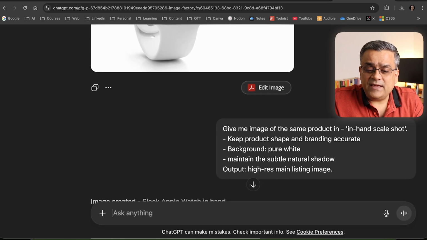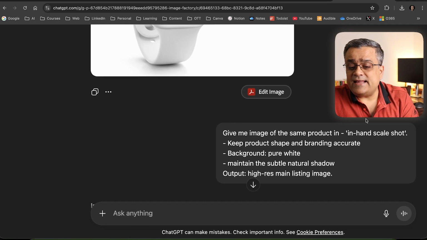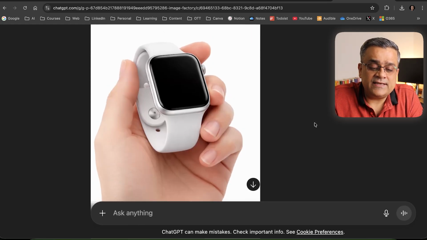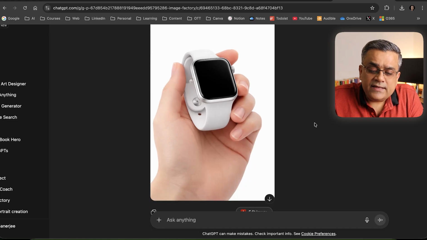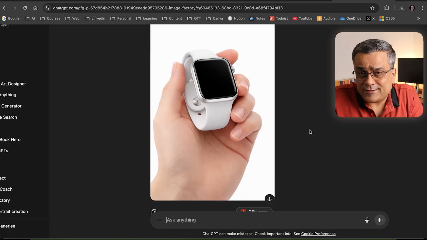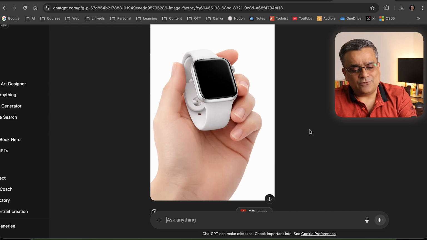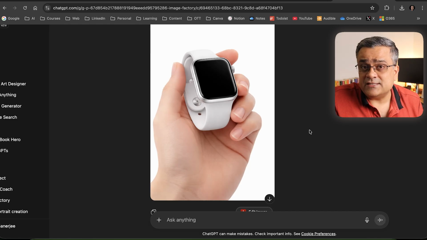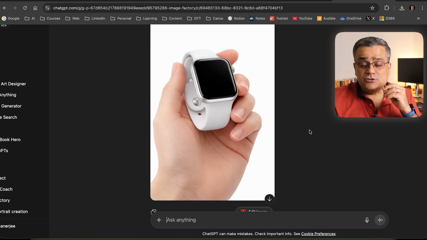I mentioned, give me an image of the same product in a hand scale shot. And there also I mentioned a similar type of requirement. Then it gave us an in-hand shot. Here this hand is not natural. Maybe we can regenerate another time. Whenever you are trying, if you get that kind of thing, you can regenerate. You can ask to give a new image with a more natural hand. So that can be done.